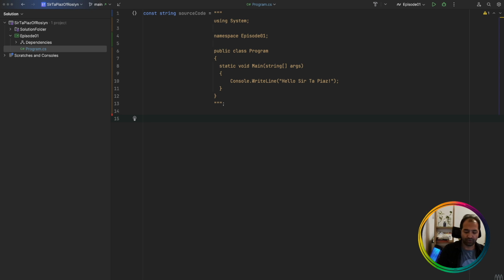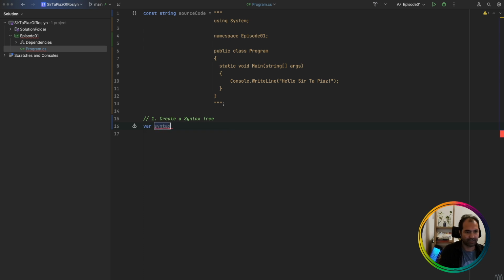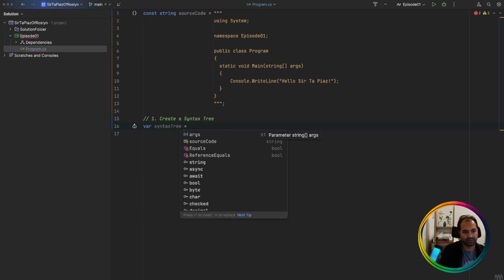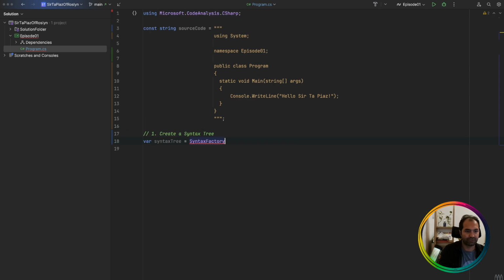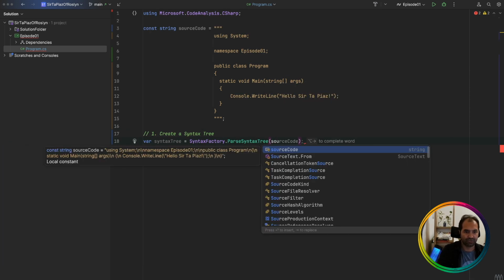The first thing we want to do is to create a syntax tree. So create a syntax tree: var syntaxTree = SyntaxFactory.ParseSyntaxTree, and we are passing this source code.